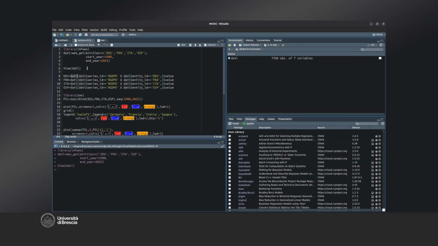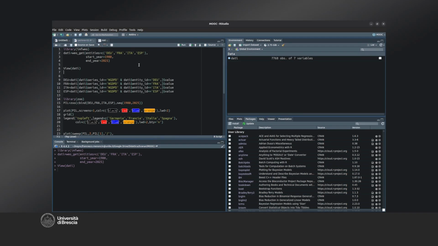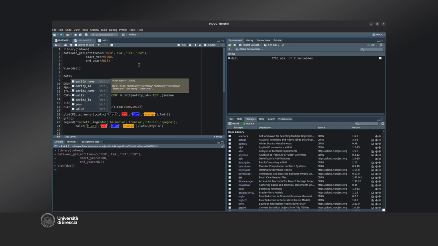To create the series for Germany from the data we've downloaded, we use square brackets to indicate which data we're interested in. The data that have as their series ID the string National Gross Domestic Product dollar, so the GDP series in dollars. This $ sign allows us to select, within the data, the subsections that matter to us. If I were to type here, for example, data, dollar, a window would pop up showing what's inside this variable. So the entity name, entity ID, series name, units.